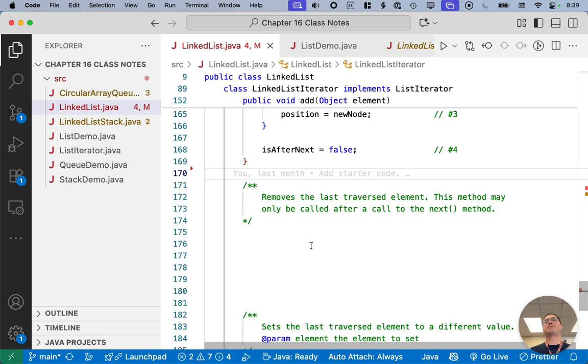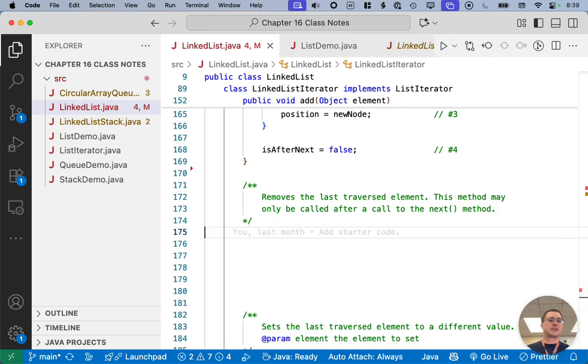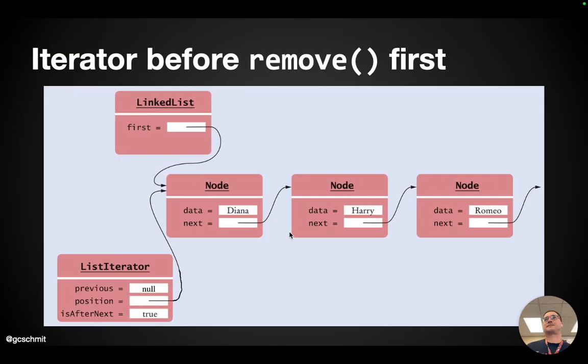So again, we want the same behavior as the Java standard library. When we invoke remove, we have to have just called next, because the element that's removed is the one we just iterated over. Okay. I hope that this will be insightful as we do a couple of things in here. So let's take a look at a picture first.